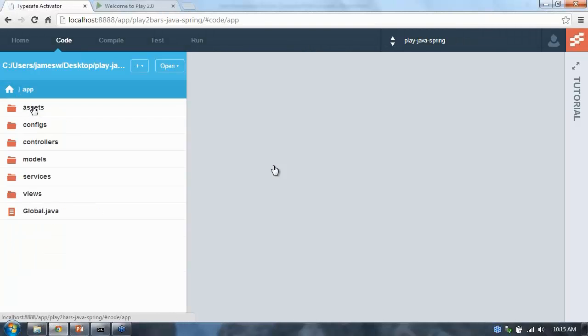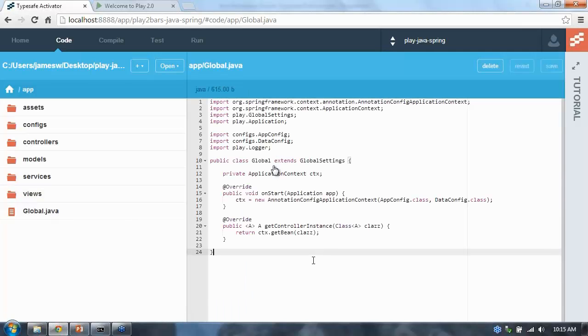So let me show you how we set up Spring in this application. If I go into app and then go into Global.java, this is where I create the Spring context for this application. When the Play server starts up, Play has its own server. It doesn't use a traditional container. And so when the Play server starts up, I'm creating a new Spring container, and I'm using the Java config in Spring as a way to configure that container. You could, of course, also use the XML-based config to configure that container, but in this case, I chose to use the Java config.